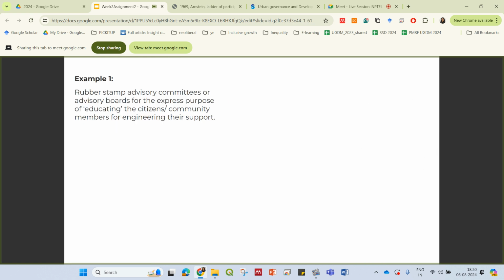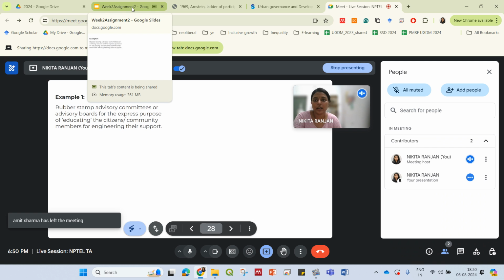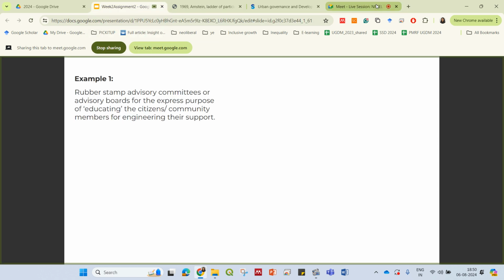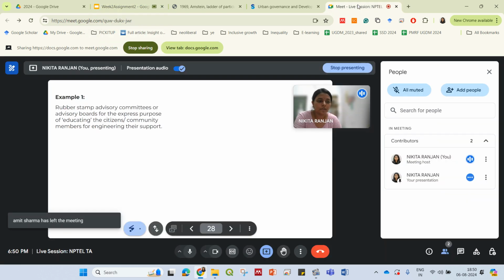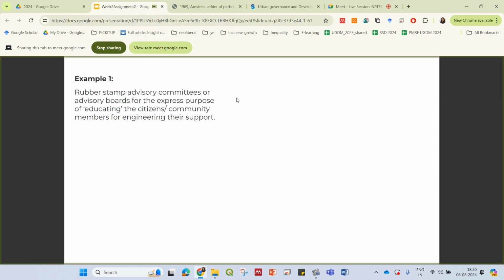I also prepared some examples, but as no learners are here in the meeting, I won't be able to solve them with you. It would have been good to solve them, but I'll just show you the example.